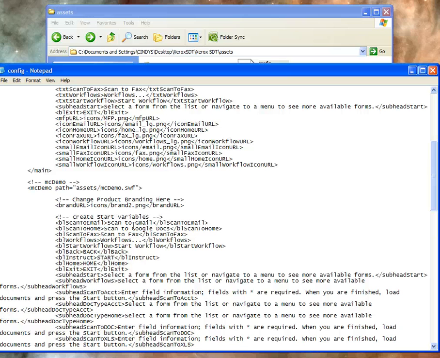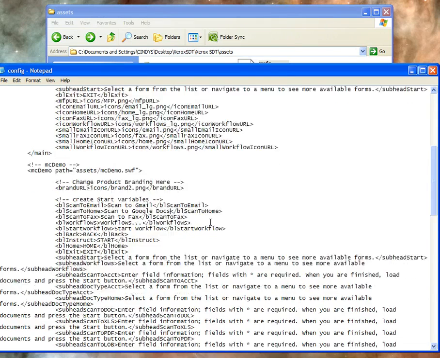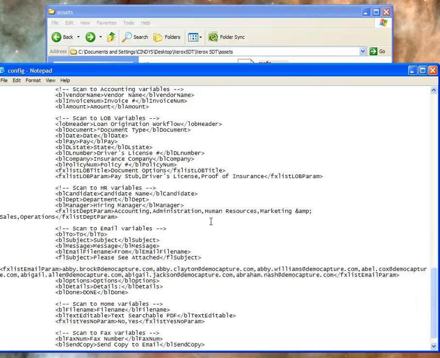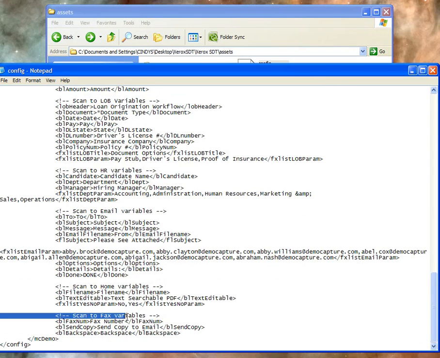We've got one more as well. In Scan to Fax, it references scanning a copy to email. We need to change that to say Scan to Gmail. So let's locate that under the Scan to Fax variables, which is all the way down here at the bottom. You see it says Send copy to email. We're going to say Send copy to Gmail.